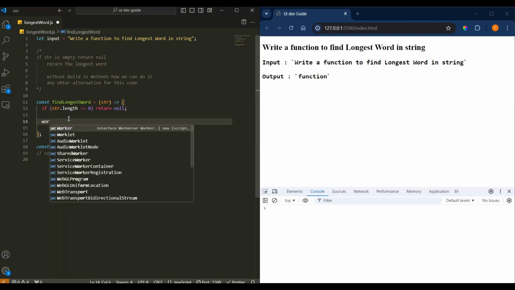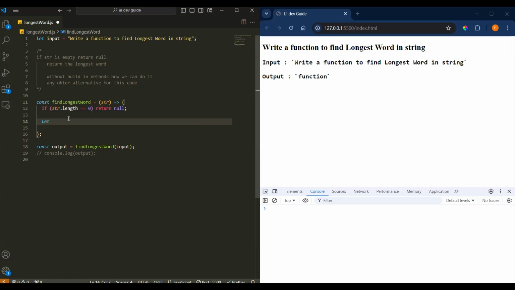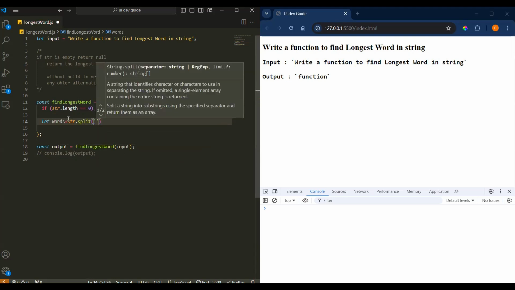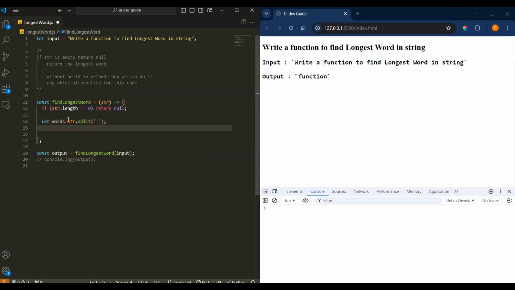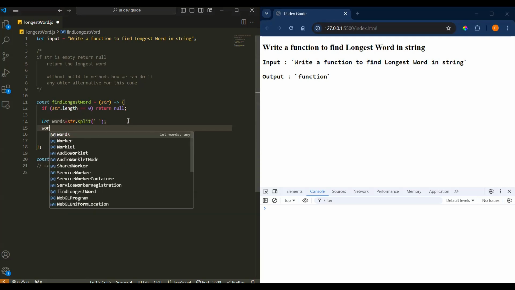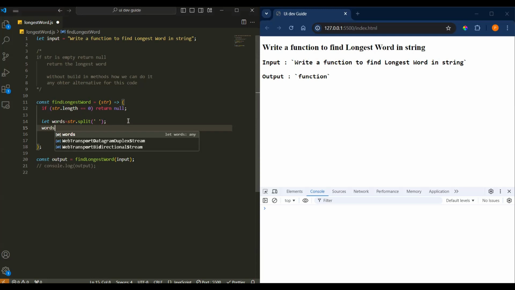Let me create one variable, let words equal to str dot split. This will give me one array. Once I get the split value, I can use sort itself over here. So let me do one thing here, words. We can directly return as well, but let me add it like this.